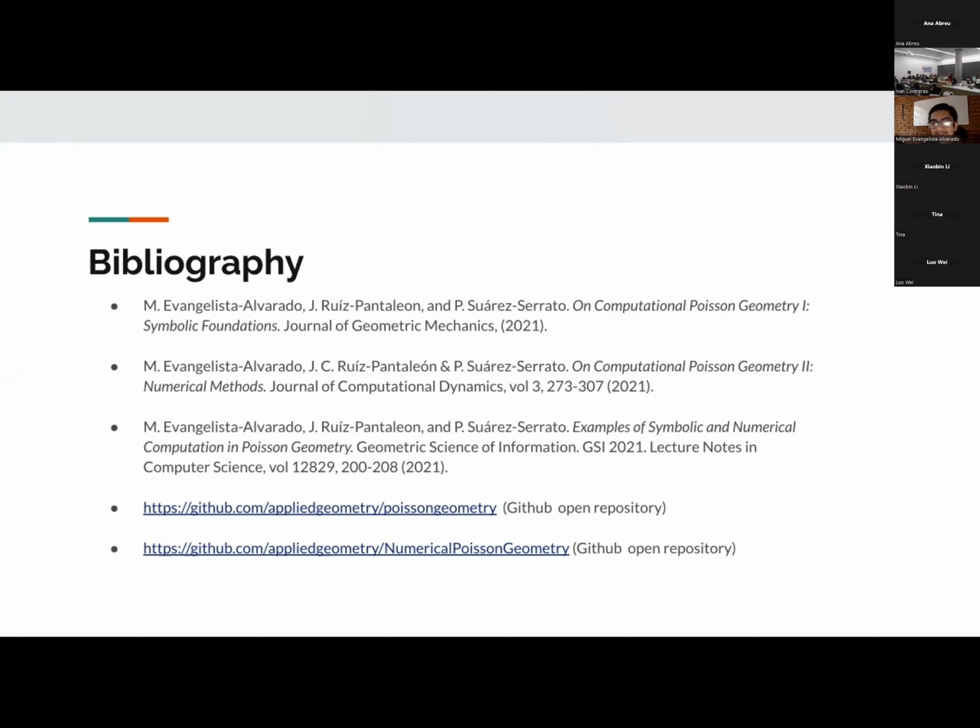Okay. No, I think in this case, no. But to calculate the Hamiltonian vector field, you only need a Poisson bivector and a smooth function. And the smooth function can be written in Python syntax.